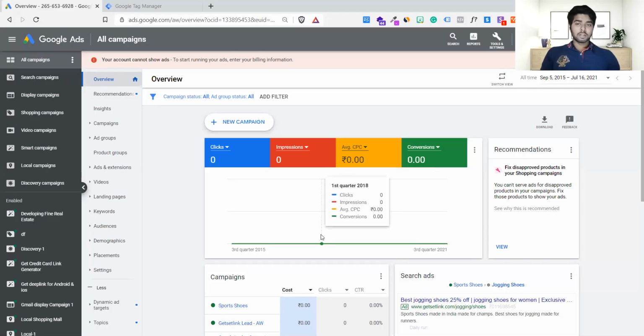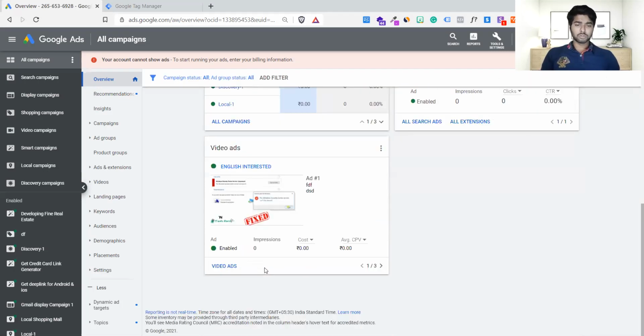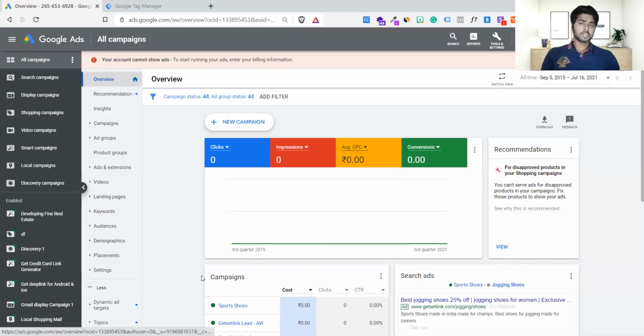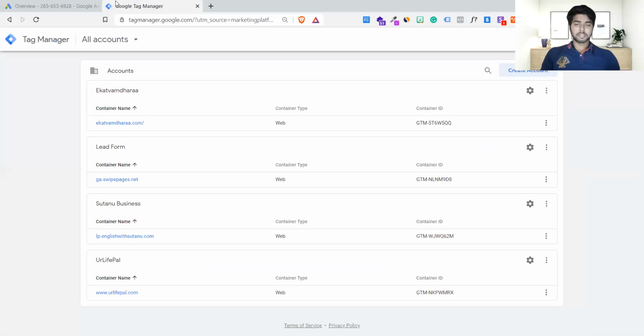So, all right, let's see how to set a remarketing tag using Google Tag Manager in Google Ads. If you have already run multiple campaigns and you want to retarget the people who have already visited your campaigns, how can you do that? For that, open Google Tag Manager right now.